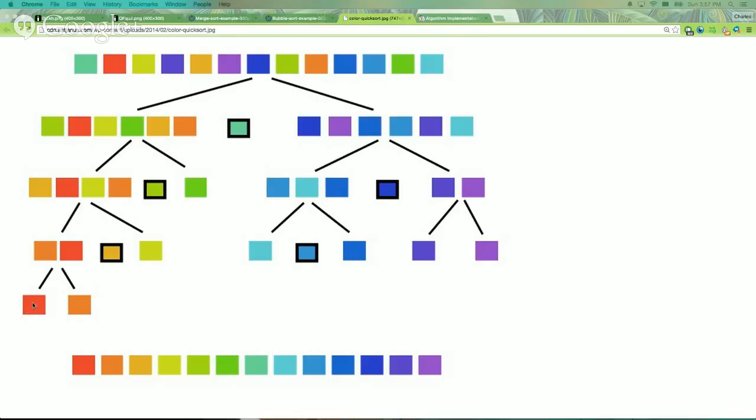And then look at these, 1, 2, 3, 4, 5, 6, 7, 8, 9, 10, 11, 12. These are all in order. So it goes all the way down, breaks them up into ones, and then puts them back together in order, and we come up with this.